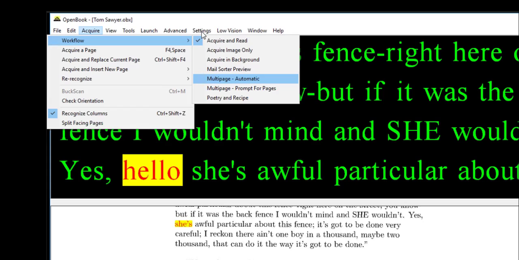Multi-page automatic. This is where you want the scanner, and this is usually a camera scanner like the Pearl, to scan a page, and then as soon as it's ready, allow you to turn the page, and it would detect the motion of you turning the page and then take the next picture and the next one and the next one. So you don't actually need to touch the keyboard, because OpenBook is detecting the turning of the page and then taking the picture just as you turn those pages. So it's a very rapid way of getting through a chapter in a book.